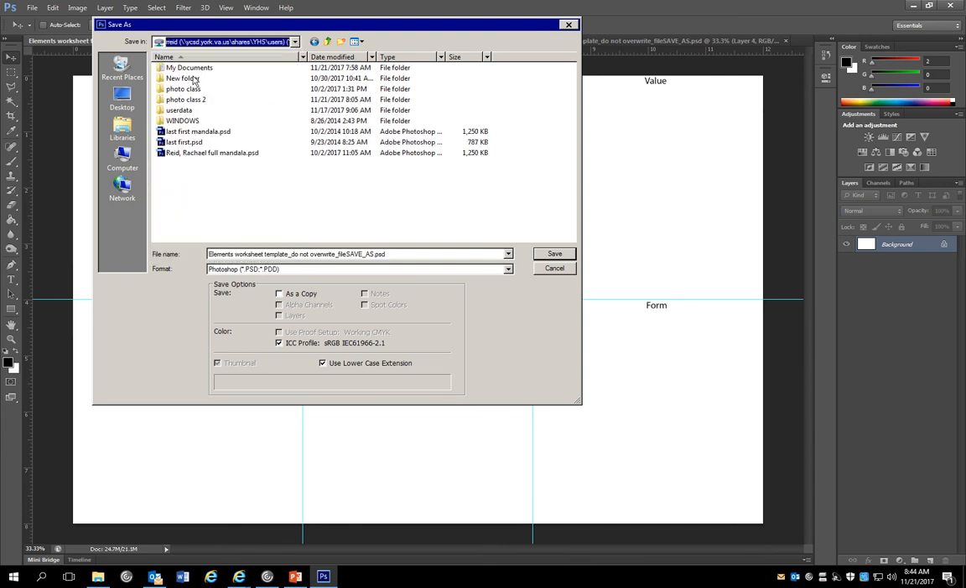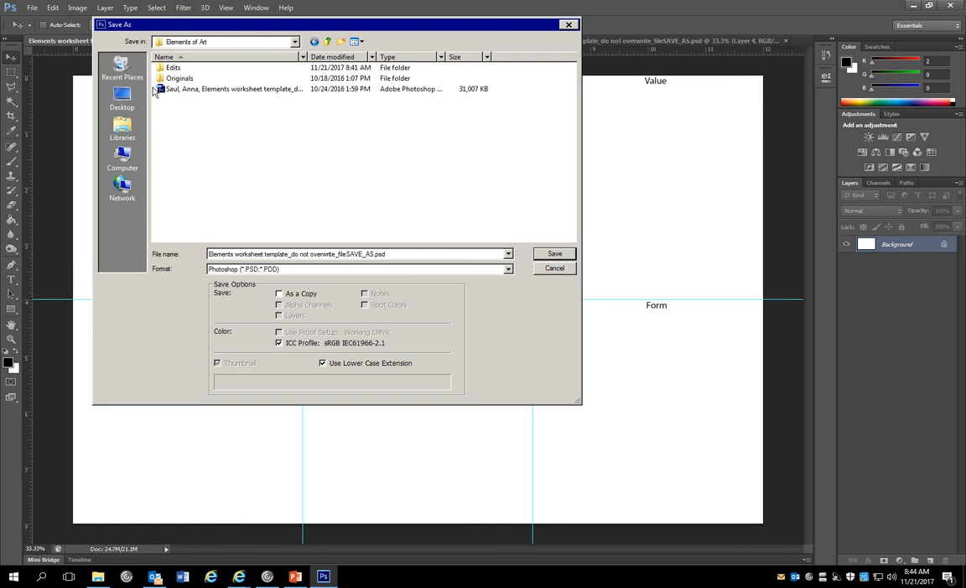So I'm going to my account, my photo class folder, my Elements of Art folder, and then I'm putting this in here. Once again, I need to rename it. I don't really care what you call it as long as you put your last name first. It should be a PSD for right now, and I'm just going to hit save.